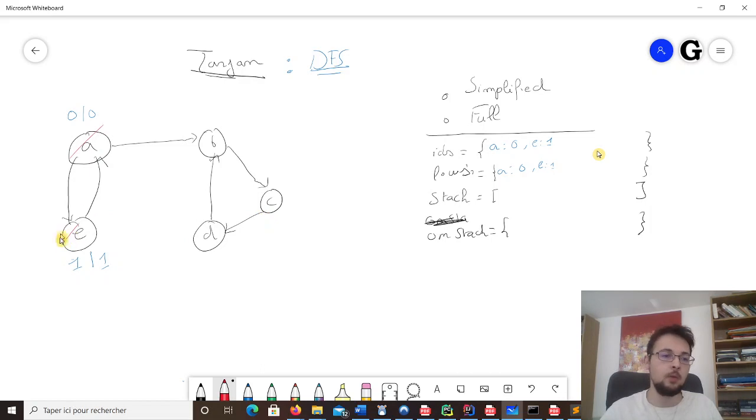Okay, and now we are at E and we need to visit the neighbors of E. We see that A is a neighbor of E, but A has already been visited. So we don't visit it, but we can use its low-link value to update the current low-link value. How do we use it? We take the minimum of the neighbor's low-link value, 0, and the current low-link value, which is 1. So the minimum is going to be 0, so we update it.